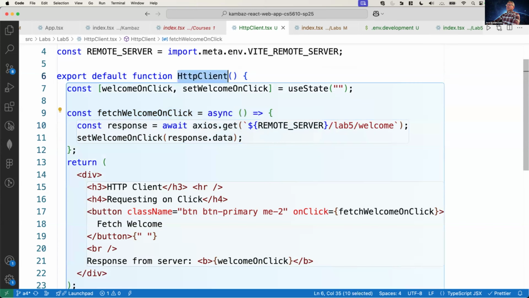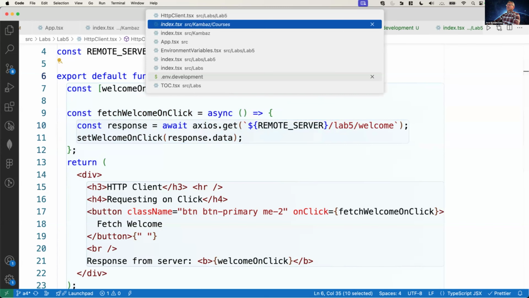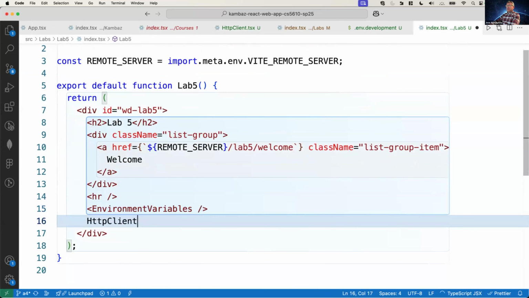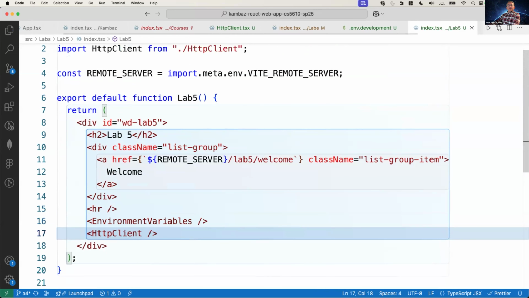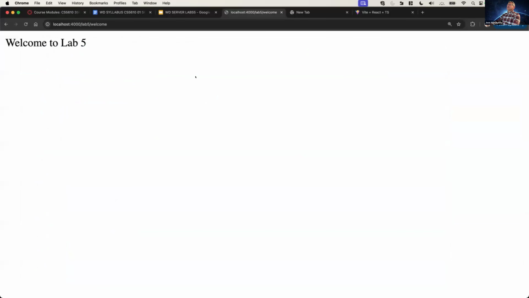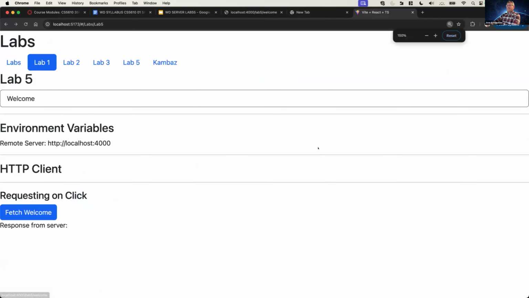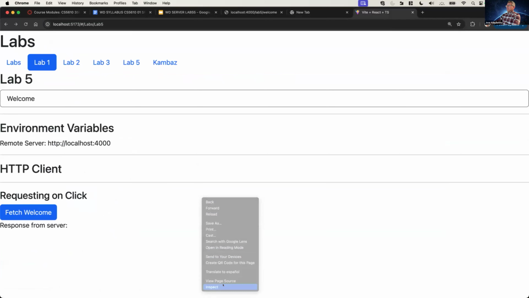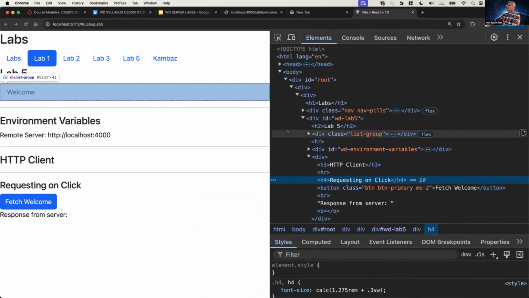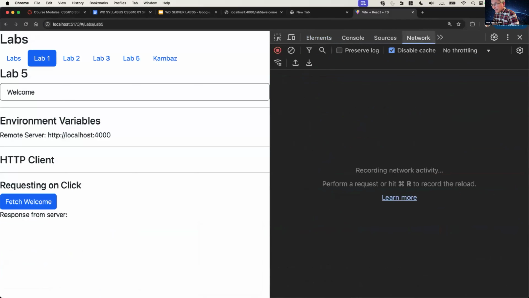All right, so let me demonstrate so we can add this to the lab 5 here. So this will be HTTP client. There we go. Okay, there's our HTTP client. And so we can inspect. We're going to be using the network tab quite a bit now for development purposes, because we want to take a look at the communication between our client application and the server.